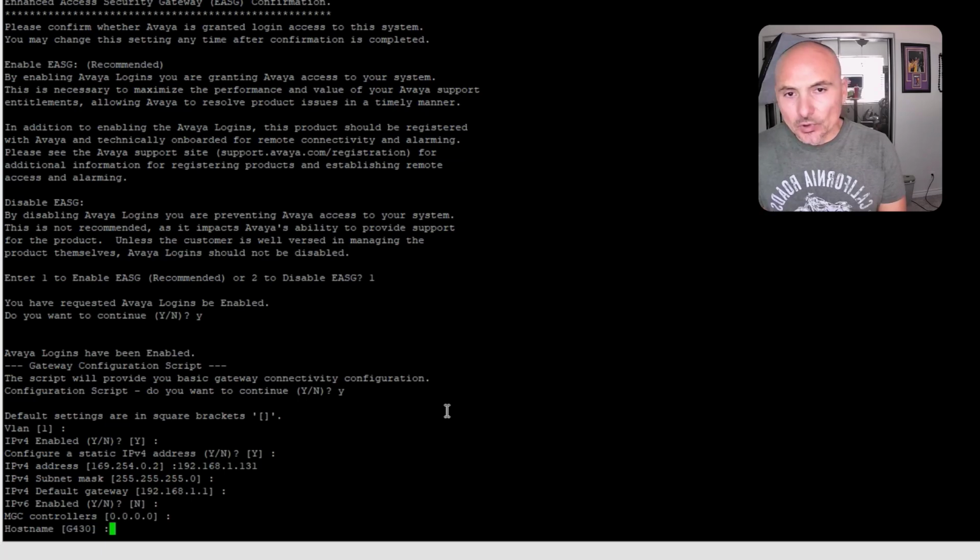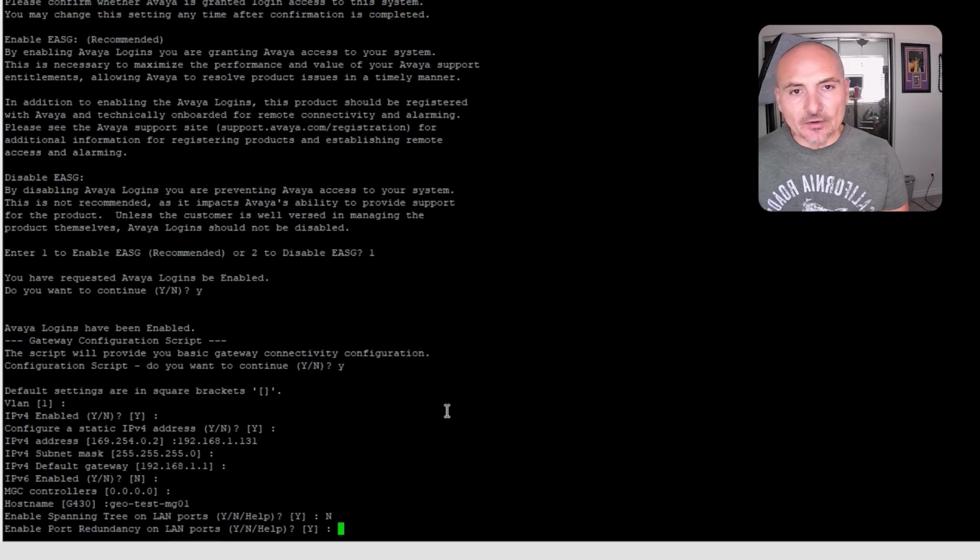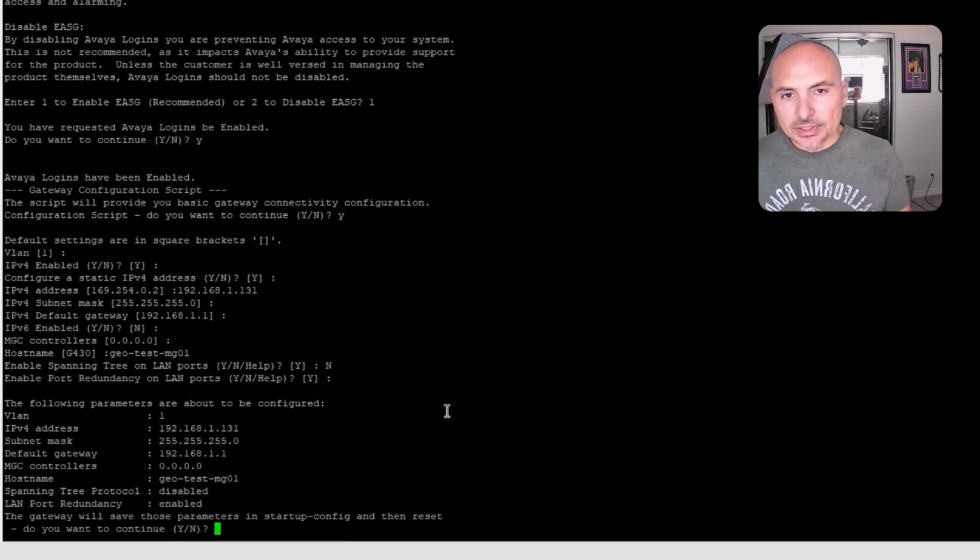Next, I'm going to configure my host name, geo-test-mg01, and hit enter. I'm going to disable spanning tree by typing N for no, and I'm going to hit enter to choose the default option of enabling port redundancy. Now I'm going to review my options, and once I verify everything has been entered correctly, I'm going to choose Y to save my settings.